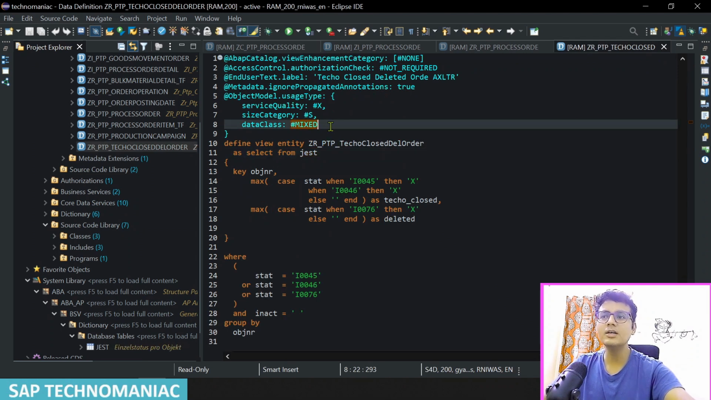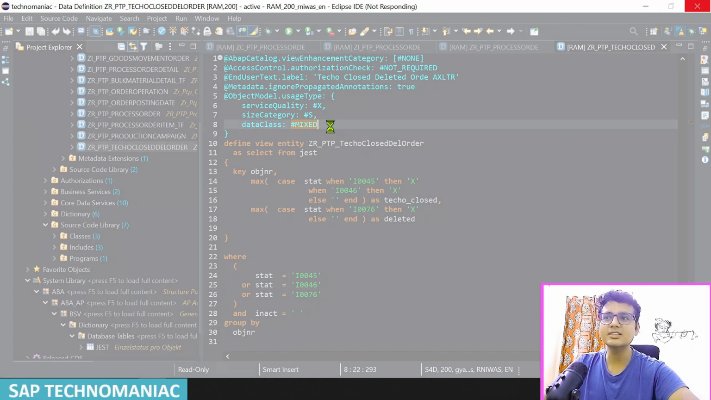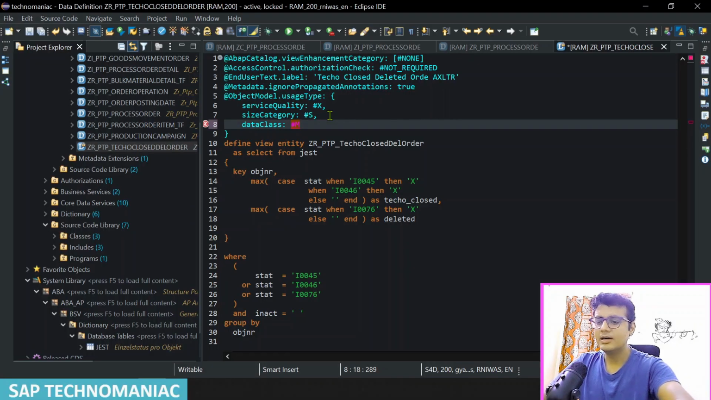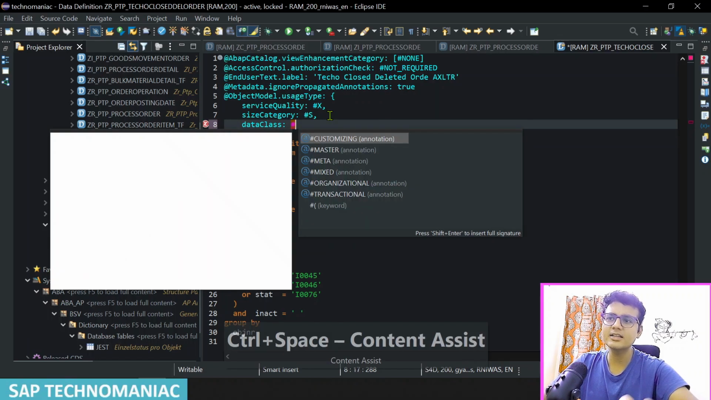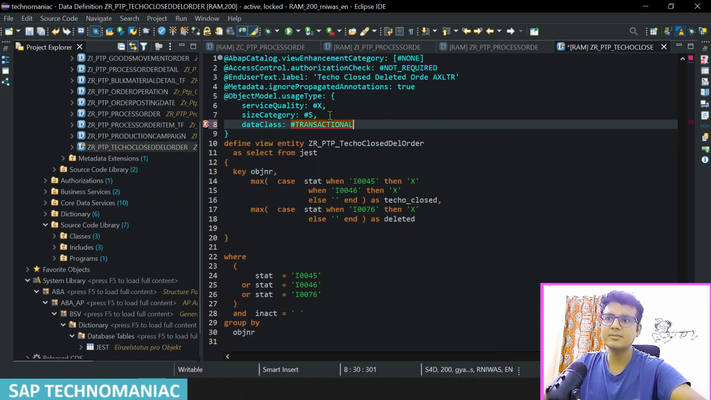So I have to give the data class as transactional instead of mixed, because I'm getting the data from one table only, and that is a transactional table. Let me give transactional here. Control space, you can give. There are other data categories, but I just want to use the transactional table.